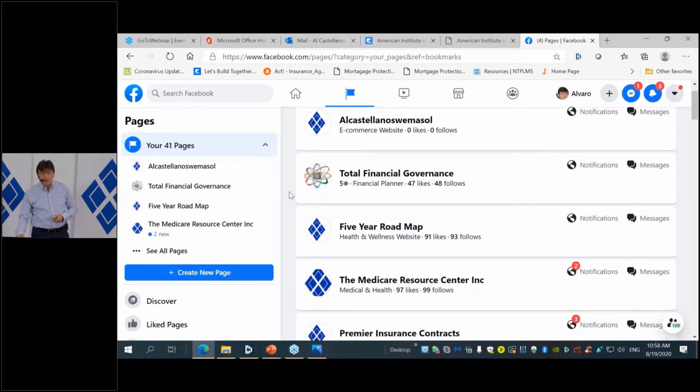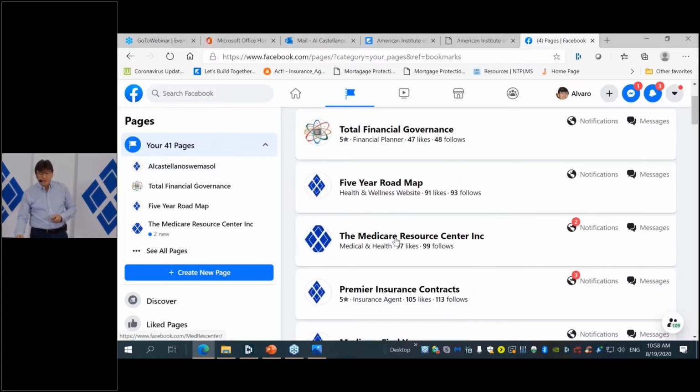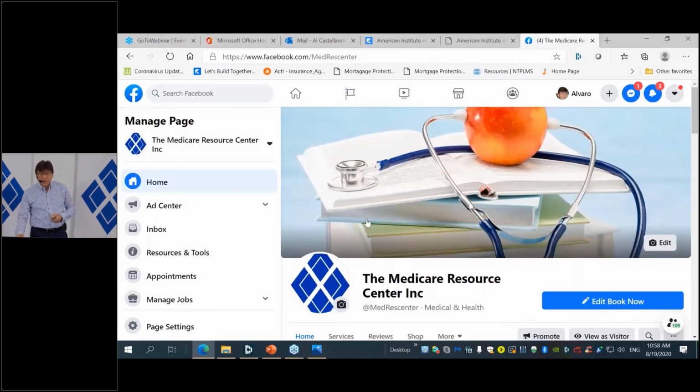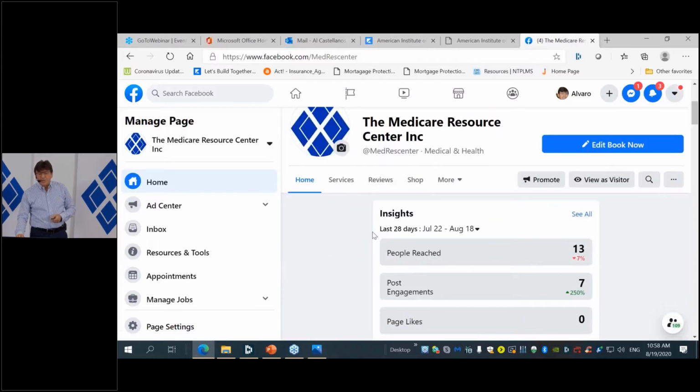So what I'm going to do is open the Medicare Resource Center page here. This is the one that I use for Medicare Advantage. So I'm going to open my Medicare landing page. And when I get in here, one of the things that happens is that I am looking at the page as the administrator of the page. And that is good because it allows you to interact with the page.